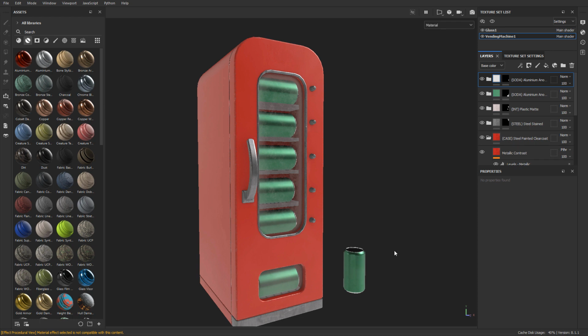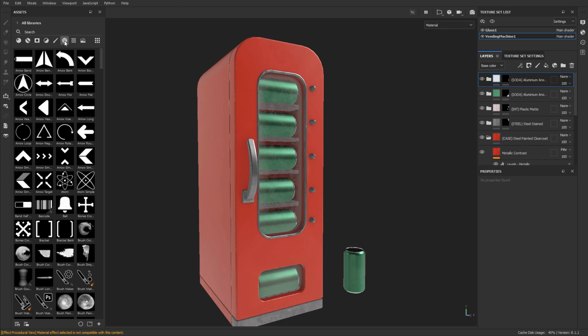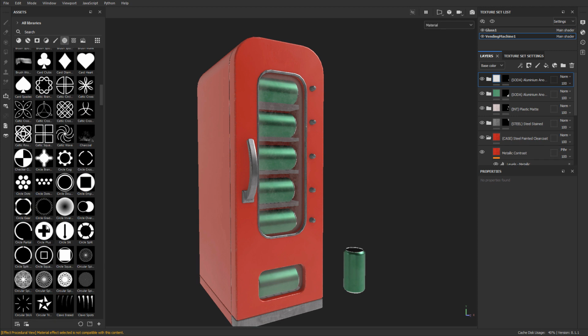So in Substance Painter, there's no actual text tool that you can enable and then do your text like you could, for example, in Photoshop. So to do text in Substance Painter, you have to use alphas. So let's switch over to alphas. You're going to find this on the left-hand side and click on this icon right here.